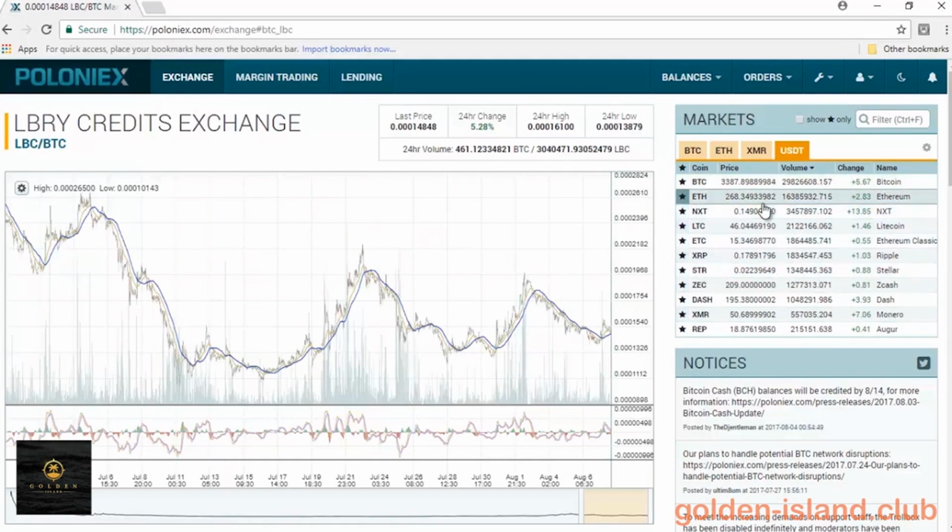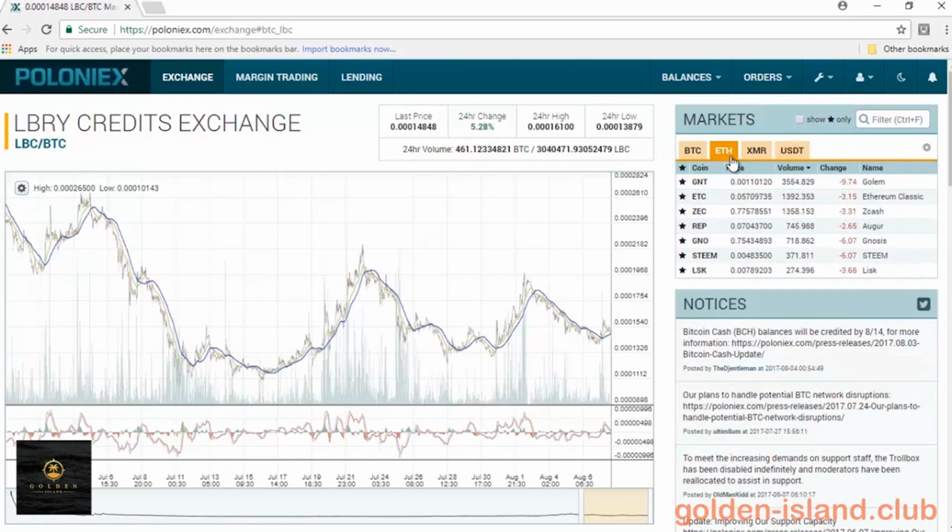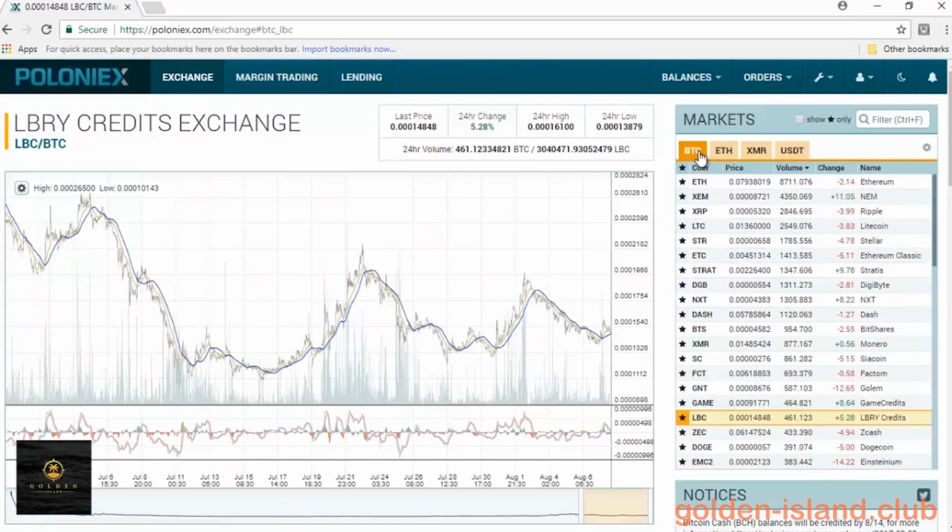from Ethereum to NXT or Ethereum to Golem, Ethereum to Steam, then you can. However, everyone on the market trades using Bitcoin just because Bitcoin covers just about all the cryptocurrencies on the market right now, and that's what we all use.